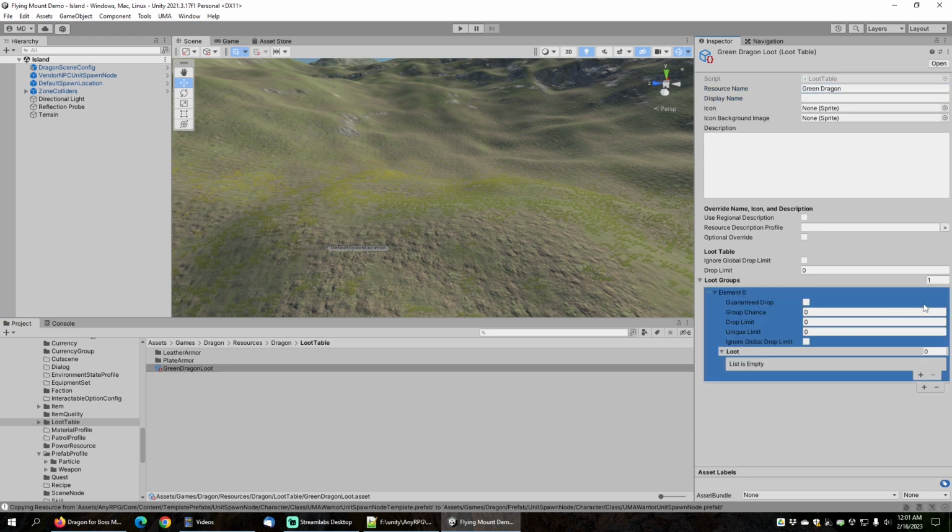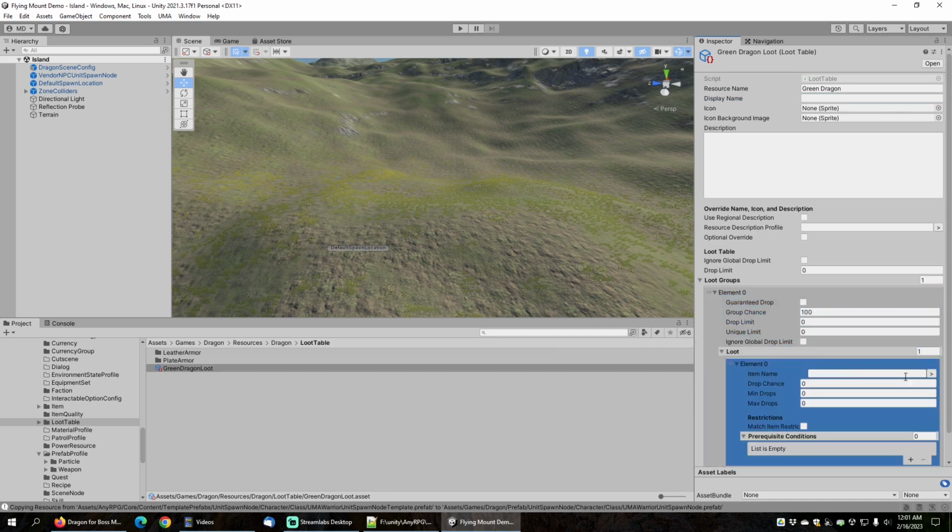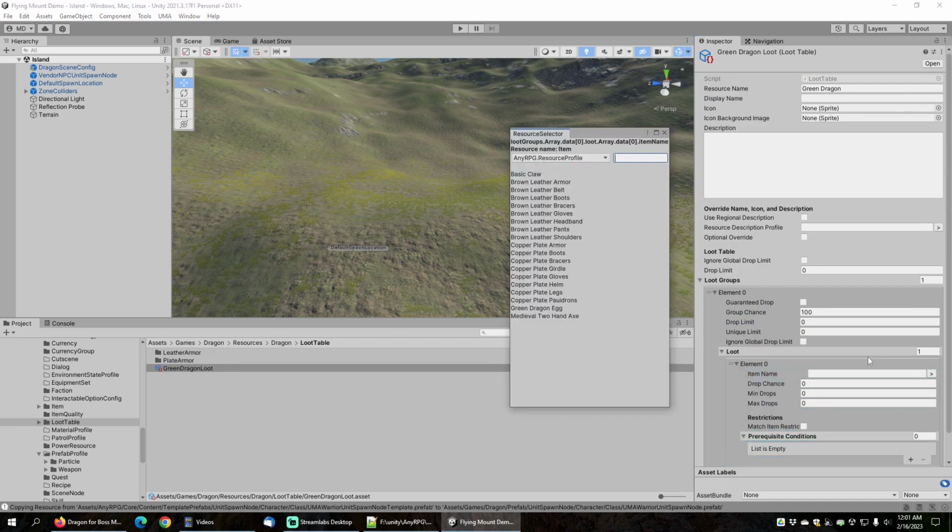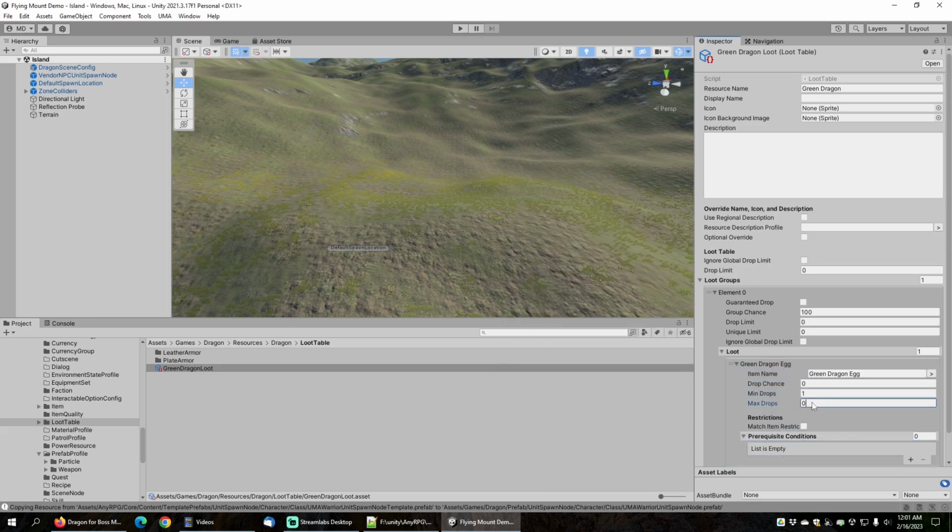I am going to add one loot group with a group chance of 100, and I will now add some loot to that. For the item name, we will give the Green Dragon egg. When it does drop, it will drop 1 and 1 precisely, so min drops 1, max drops 1.